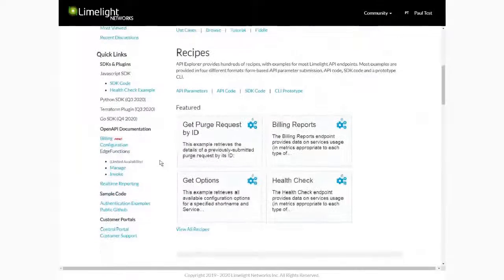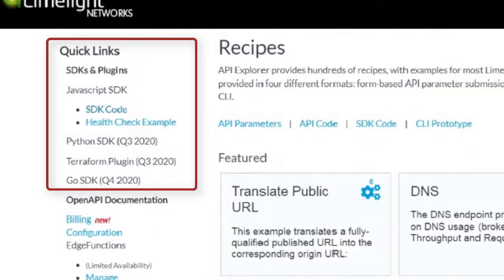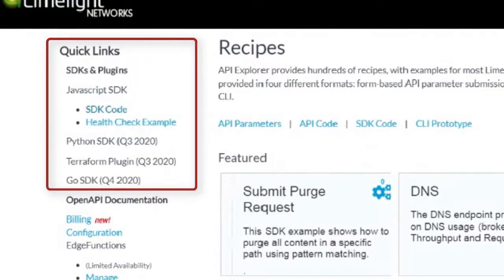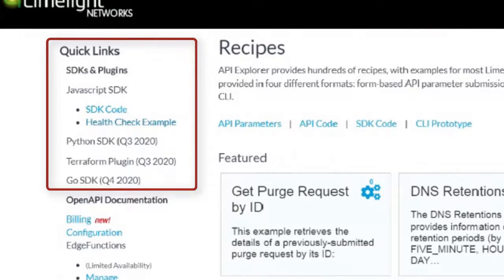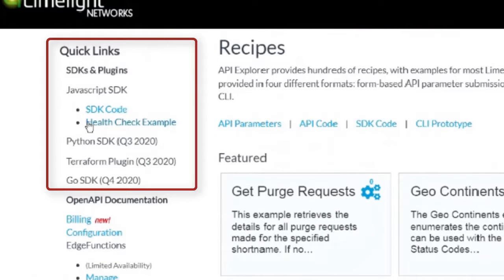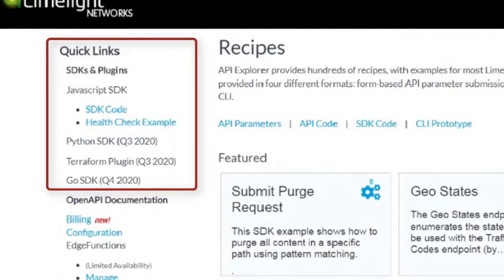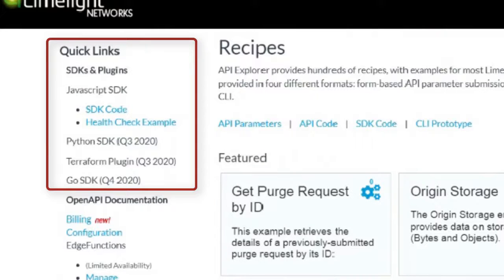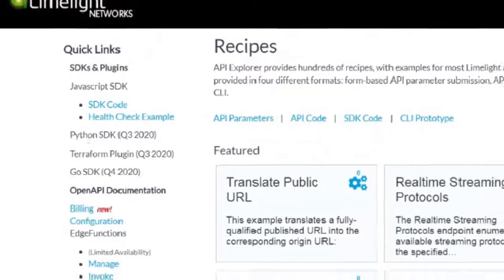And then a little further down in the menu system here, you'll see quick links to the actual code for the SDKs. The JavaScript SDK code is ready now, and it's actually used by API Explorer for most of the examples. A couple of health checks are just performed, so you can see how easy it is to write the JavaScript to contact one of the APIs using our SDK. There's also a Python SDK that's pretty far along, as well as a Terraform plugin. We've had a number of customers ask us about Terraform support. I expect both of those to be delivered in Q3. And after that, we'll be working on a Go language SDK as well.